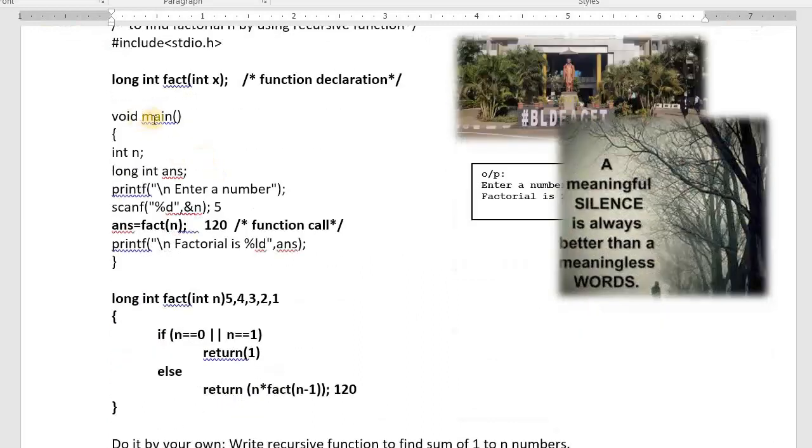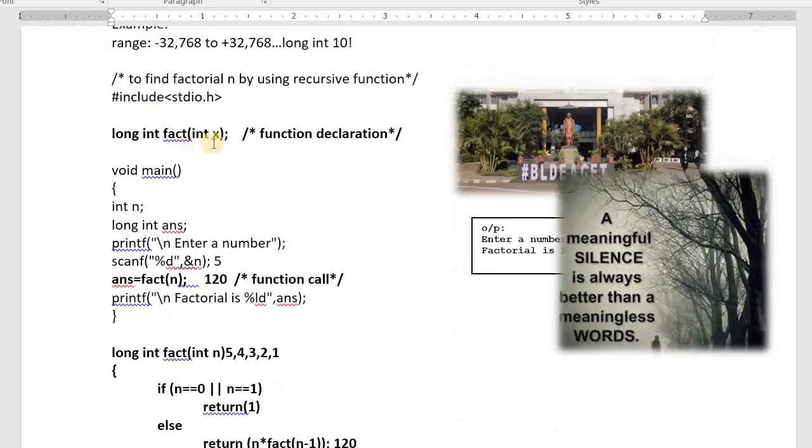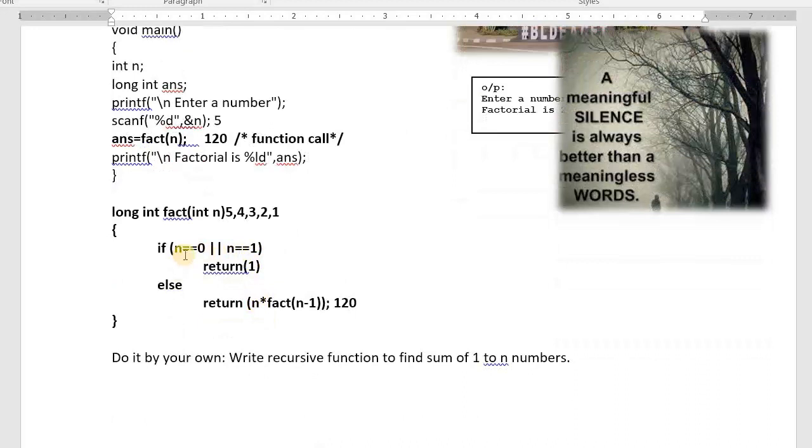This is the function we just gave, called fact. You pass one value, a long integer type of value, and your value will be passed here. Till that n becomes 0 or 1, the function will be called by itself. Then the final value will return back. I hope you understand.